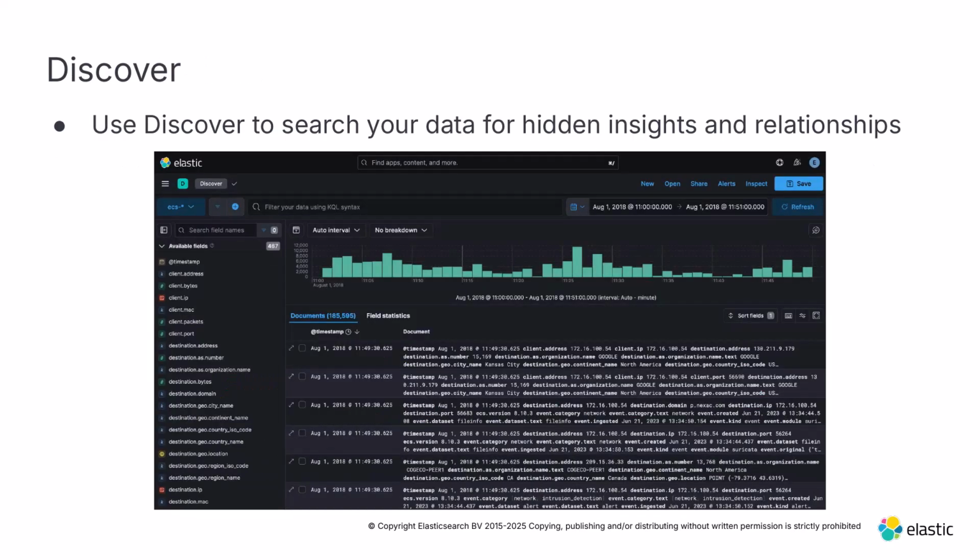Discover allows you to search data for hidden insights and relationships. This is where you can ask questions about your data, and the knowledge that you have as an analyst can be applied here. You can ingest logs from many security tools, but it's not going to do you any good if you don't know what questions to ask or what to look for.